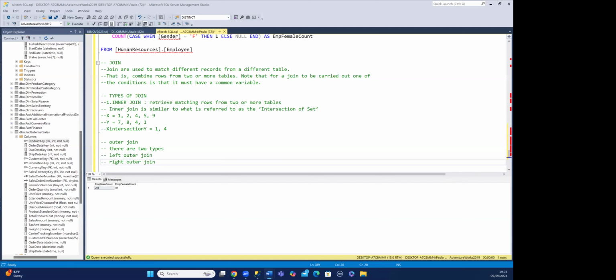Now, outer join, there are two types. It's either left outer or right outer. Now, please listen to this one. It's either right outer or left outer. When you say left, left means left table. Right means right table. What is a left table? What table do you refer to as left?